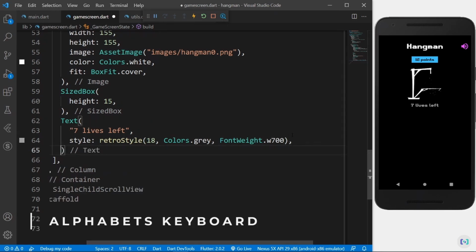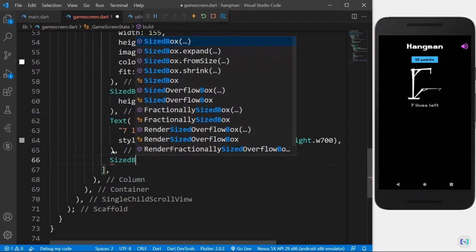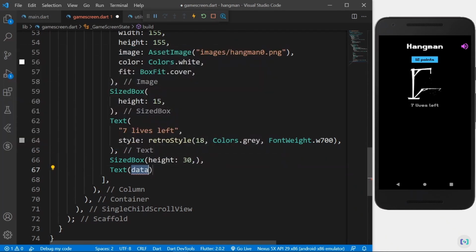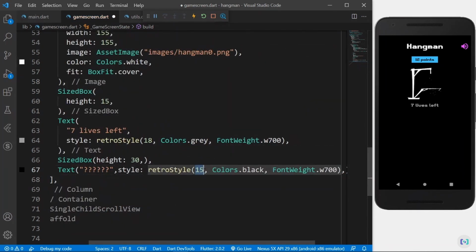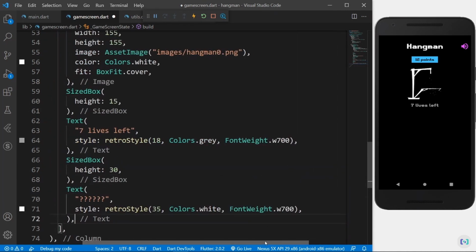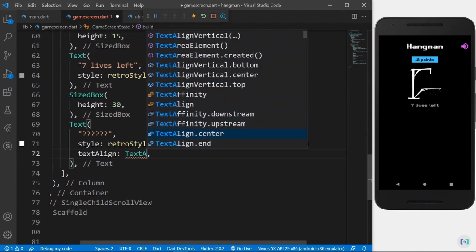Now let's create the down part of the UI. So after this text widget, I'll give lots of spacing because it should take lots of spacing. Sized box, let's say 30 pixels. And let's give a text widget. I'll just again hard code this, but later on we have to handle this in a function, but we'll come to it later on. And I'll say style is going to be a retro style, but the font size is going to be 35 pixels and the color is going to be colors.white. And let's also align everything in the center. So this question mark text is the actual word we have to guess, so that's why we have to align it in the center when we have a big word. There you go. Now I have also the text.